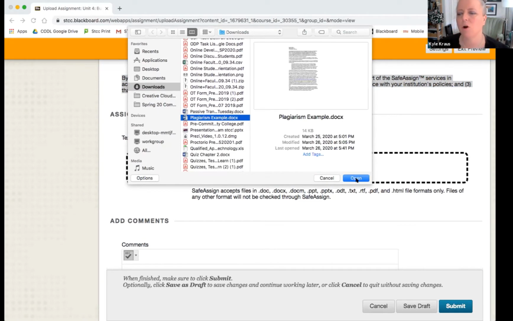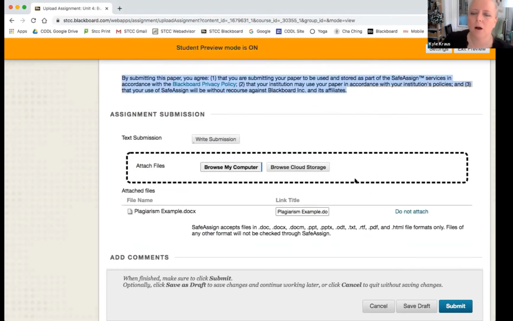So I have a paper called Plagiarism Example. The one awkward thing about this particular paper is that every time I do my workshop, I use this same one, so it will flag me as using a paper that has already been submitted. But I do want to share with you and show you what this looks like.